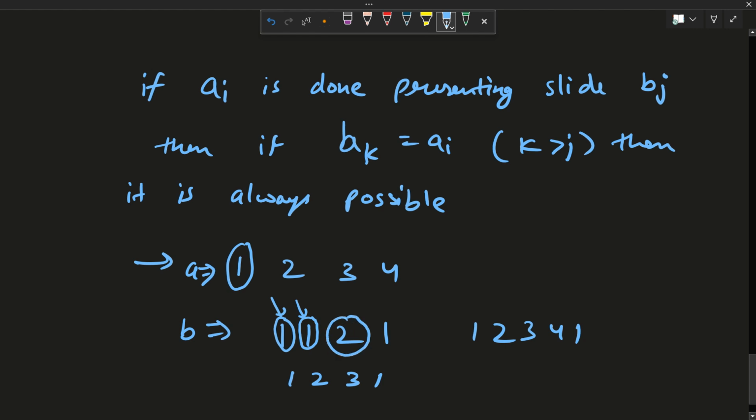So 2 has presented. Now it could have been 3, but it could also have been 1. That is where our idea of not moving 1 immediately comes in handy. If this was 3, I could have said let's move it behind 3. So let's understand this with the help of these three examples. 1 could have been moved here. So this is possible. Now 1 could also have been moved here. So this is also possible, and 1 could also have been moved here. So this is also possible.